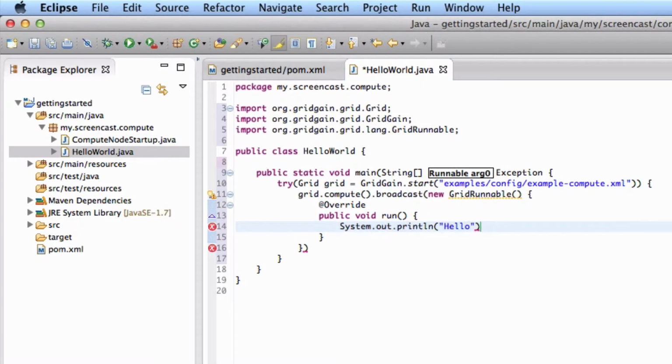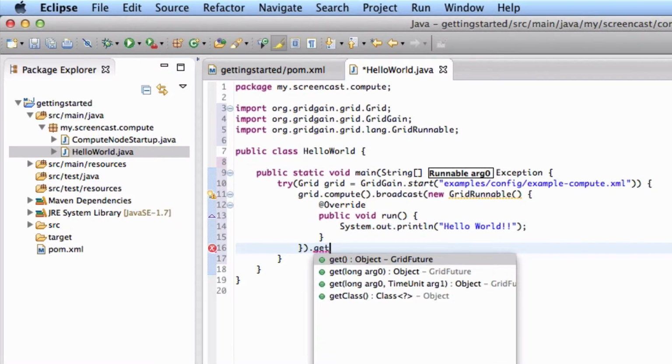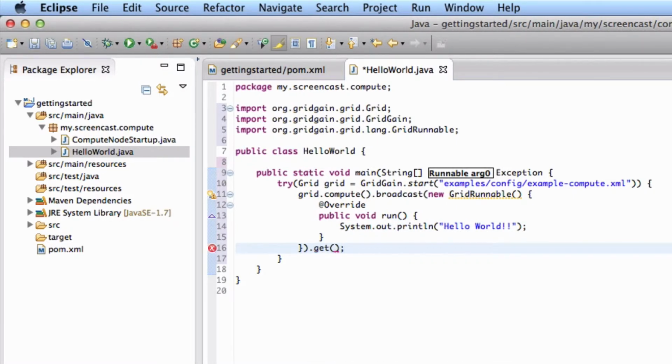Here, I'll simply print Hello World. Since the broadcast method returns a future, we must call get to wait for it to complete on all the nodes. Let's save and execute.